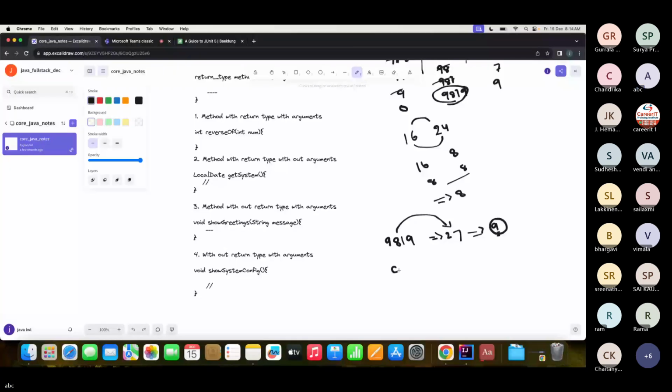If you take the value 9819, you can take 981 plus 9, which is going to be 990. Next, 99 plus 0, which is nothing but 99. 9 plus 9, which is nothing but 18. 1 plus 8, which is nothing but 9. There are no two digits now, so we are done with that.